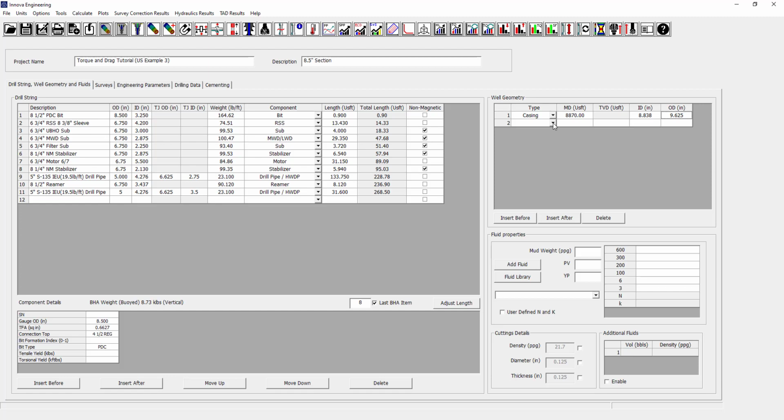Next, I fill in my open hole section. In this example, we have two open hole sections. We have a small section of 8 7/8 open hole section before we get to the 8.5 inch section that we are drilling currently. So my 8 7/8 section of open hole runs down to this measured depth, and then I fill in either my ID or my OD, and the program will automatically copy that across to the other cell because it's an open hole section.